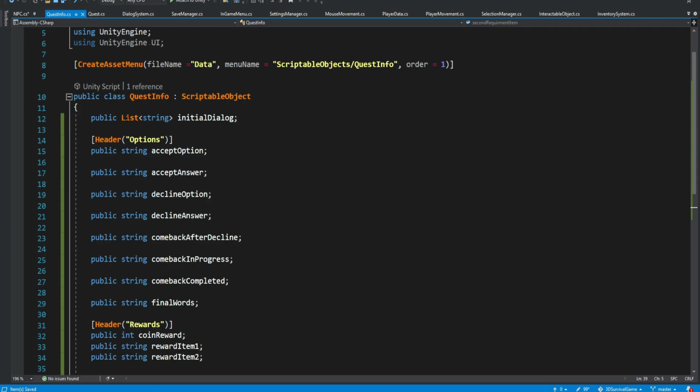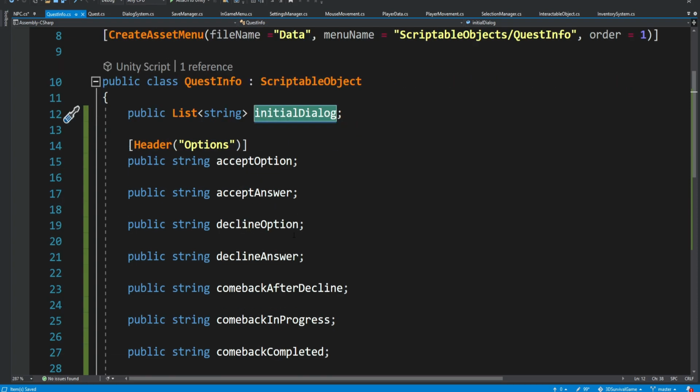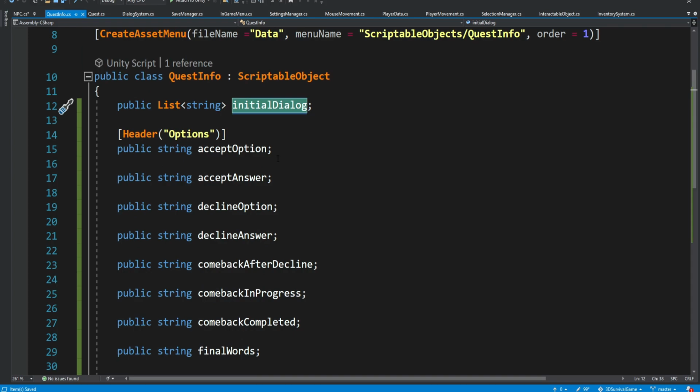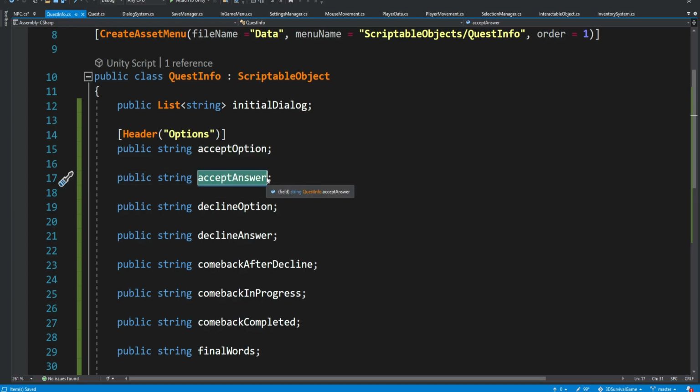So we have a list of strings that will be the initial dialogue. Because we don't want to show the entire dialogue at one time, we want to divide it into several chunks. Then we're going to save all of these chunks inside this list. Then we have different options. For example, this will be the option to accept the quest. For example, yes, I want to help you. And then we're going to have the accept answer that will be what the NPC tells us when we accept the quest.